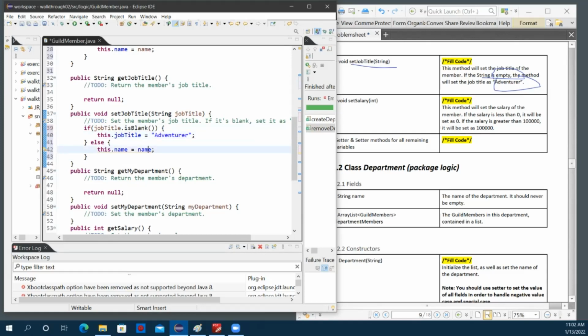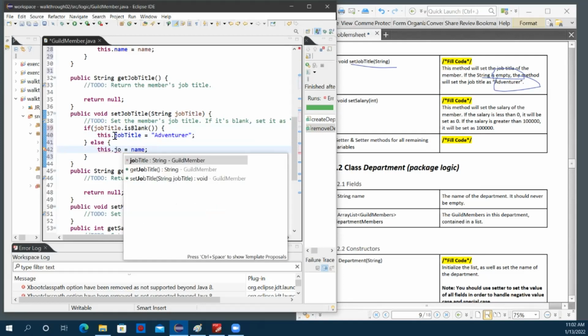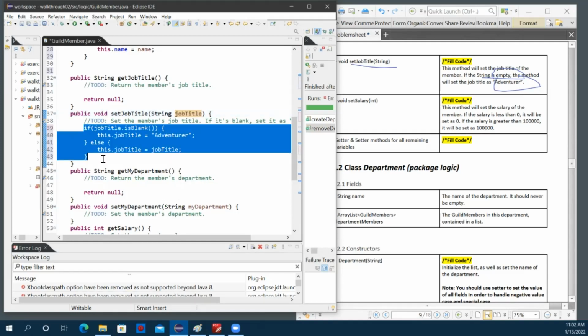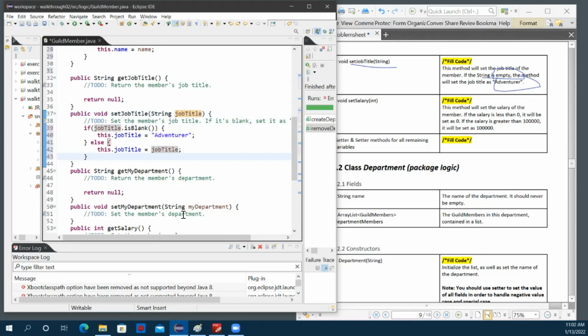And then otherwise, job title, control space, getting the choice to the job title given in the argument. All right, so that's setting the job title. So if it is blank, then set it to adventurer. It's the same thing as the name.